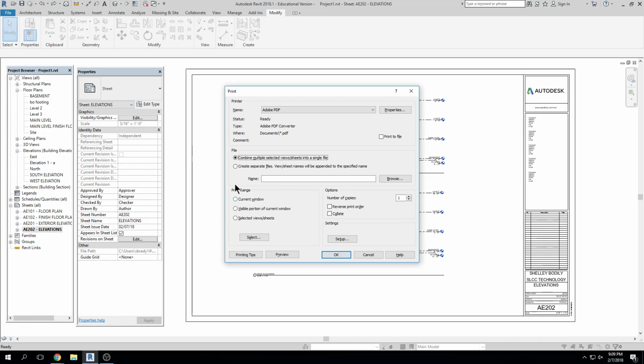And now we need to choose what we're going to print. Do I just want to print this current window? Do I want to print the visible portion of this window if it were zoomed in? Or do I want to pick some views or sheets? So I want to pick some views and sheets because I have 4 of them I want to print. So I'm going to hit select.